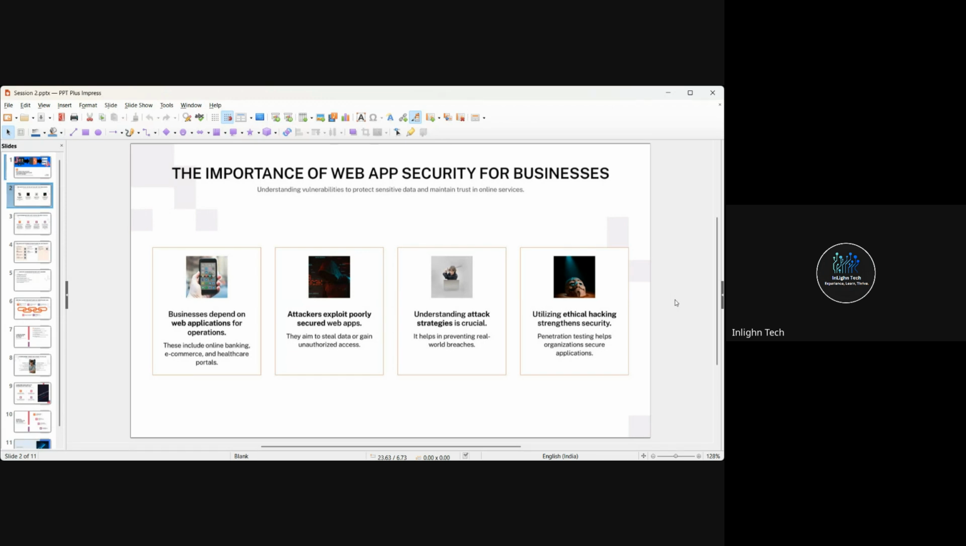And today the goal is not just learning. It's to practically understand what a web application means, what Burp Suite is, and how we can use Burp Suite to find vulnerabilities in a web application. You need to think like a hacker while doing the attacks. Let's go to the next slide.